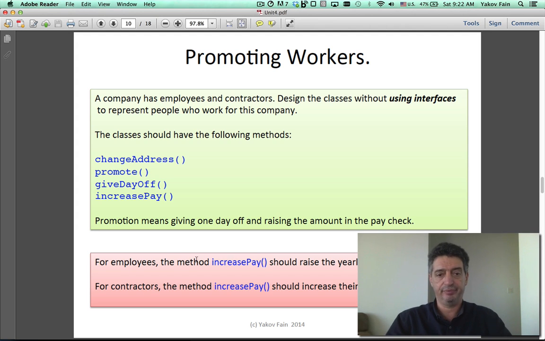Here's an assignment. A company has employees and contractors. Design the classes without using an interface. I'm just showing you a different technique to represent people who work for this company. And the classes should have the following methods: change address, promote, give day off, increase pay. And promotion, or method promote, means give 1 day off and increase the amount of the paycheck. That's how I decided. So how do we think about it?